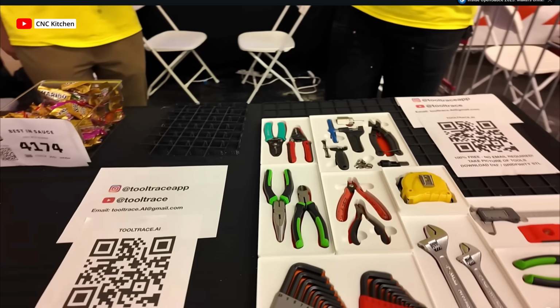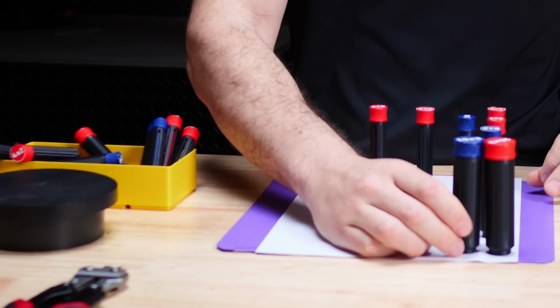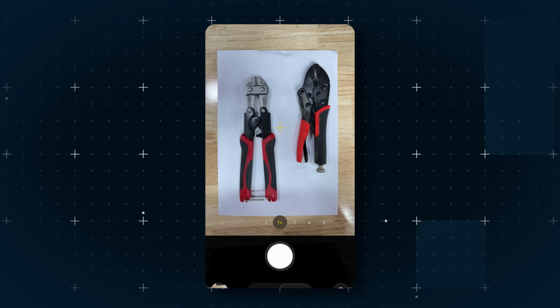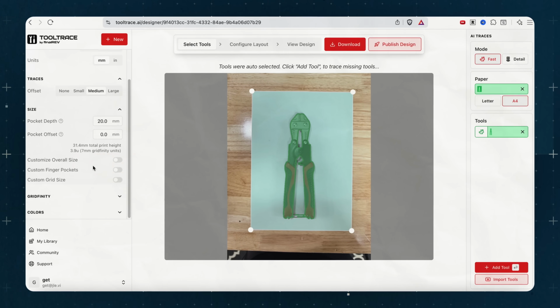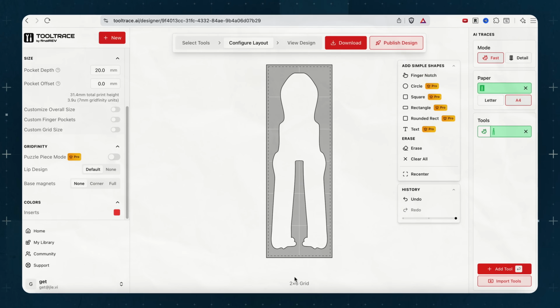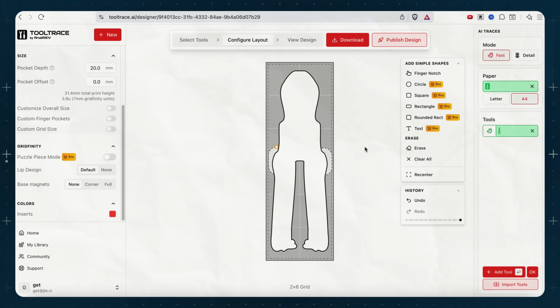While it's been covered before by some other top 3D printing channels, a lot has been added recently, so it is worth covering again. For those of you who don't yet know about it, Tooltrace allows you to basically snap a photo of your tools on a standard sized piece of paper and then transpose those shapes plus any additions like finger scoops, cutouts, or any other shape onto standard Gridfinity bin sizes.